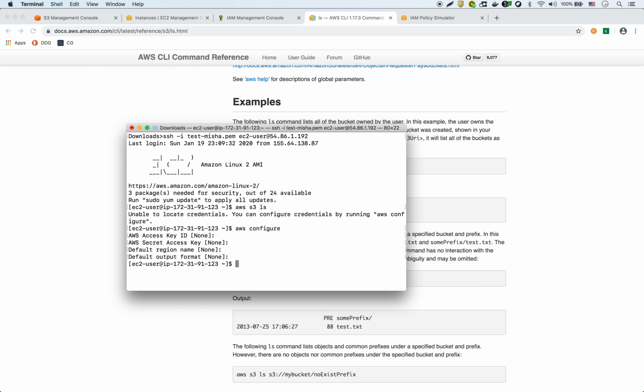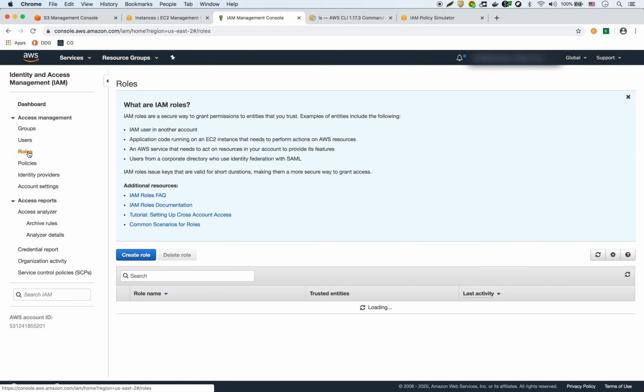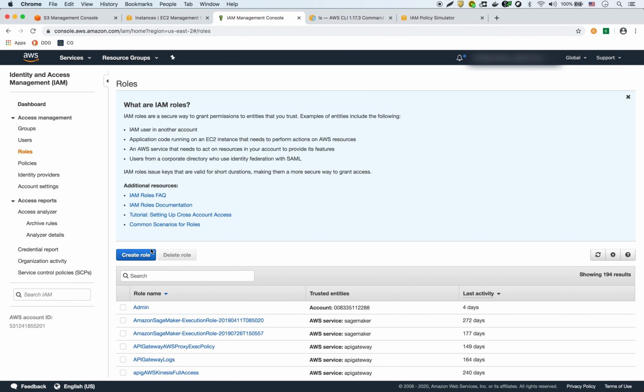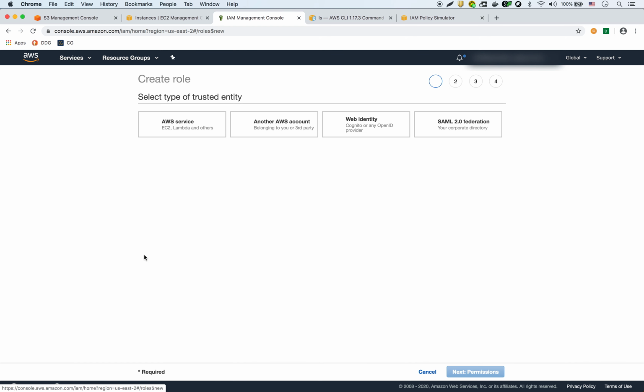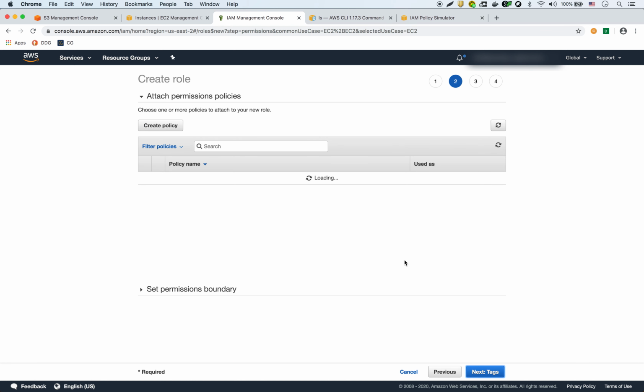All right, so now I'm going to go into my IAM dashboard, and we're going to create a role for that EC2 instance. Here we're going to say it's for an AWS service, it's for EC2. We're going to give it permissions.